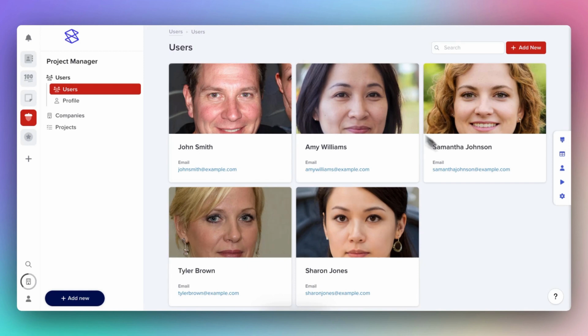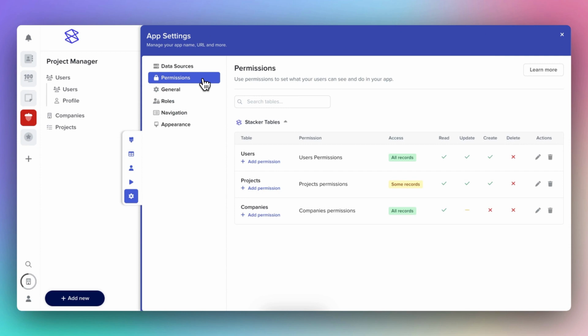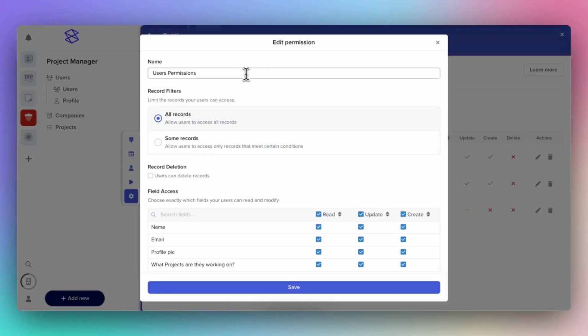And lastly, I want to set it up so users can see all of their colleagues' profiles, but they can only edit their own. So this time I'm going to edit the user table in permissions, and I'm going to create two tiers of permissions. Firstly, I'm going to create one called users read all profiles. And I'm going to set it so users can't create or update all records in the user table.